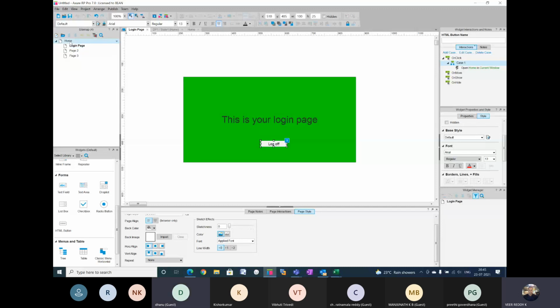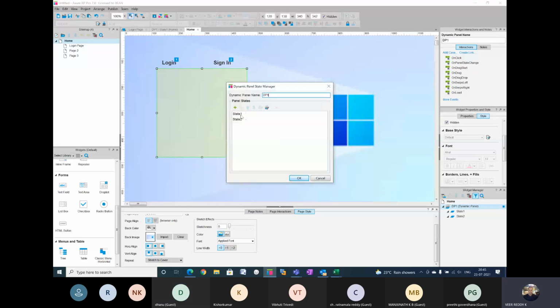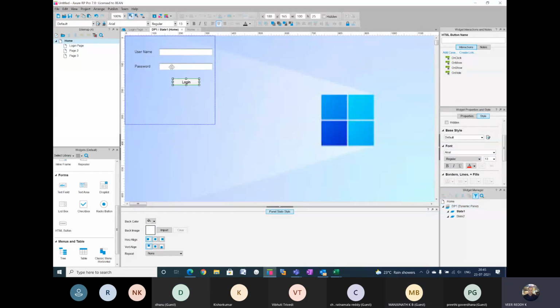Let me go to the home page again, and now in the dynamic panel state 1, when I give username, password, and when I click on login, where should it go? It should go to the login page, right? But one thing here, I have to give username as admin and password as 12345. Then when I click on login, only then it should go. Otherwise it should not go, right? Without giving that, it should not go, right?